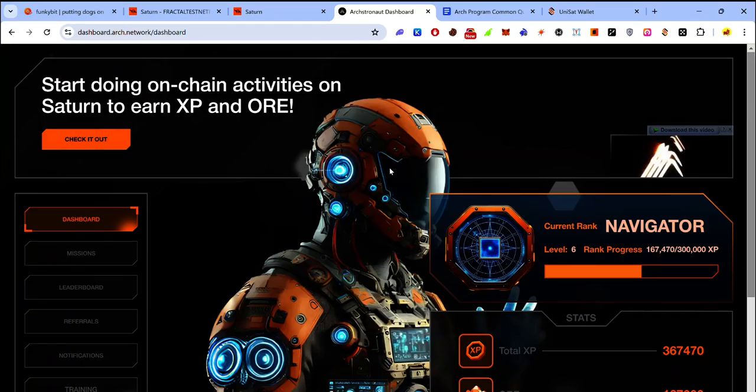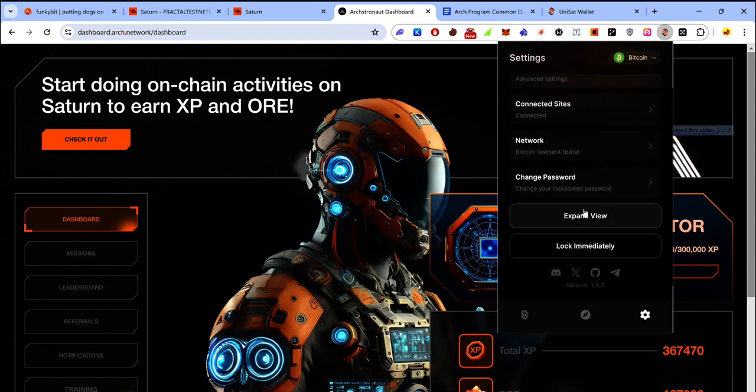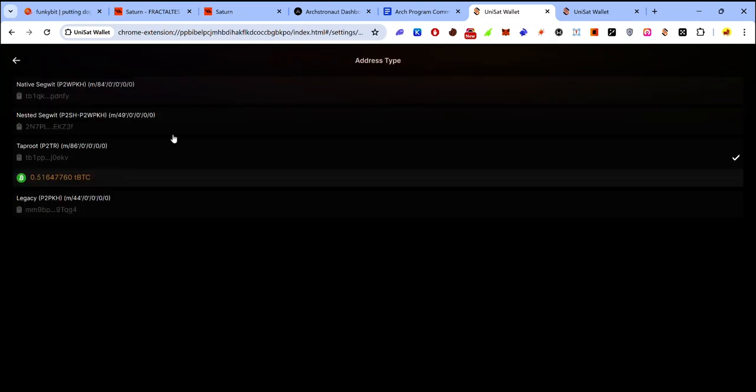The Arch Testnet supports the native SegWit and Taproot address types. So ensure you set your wallet to use any of those as the default. I prefer using the Taproot. To set your Taproot address as the default, launch your Unisat wallet, click Settings. If you want your wallet to open in a new tab, click Expand View. Go to your settings, select address type. Remember, it supports the native SegWit or the Taproot. I just prefer the Taproot address type as it's consistent with my other testnets.